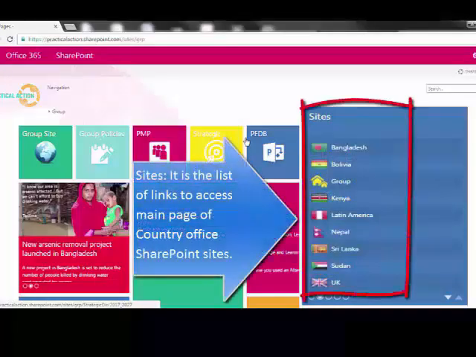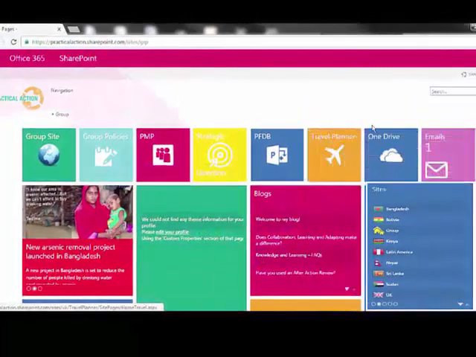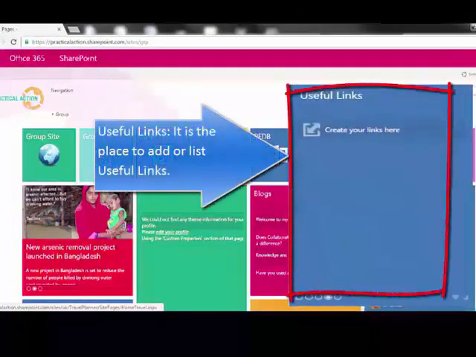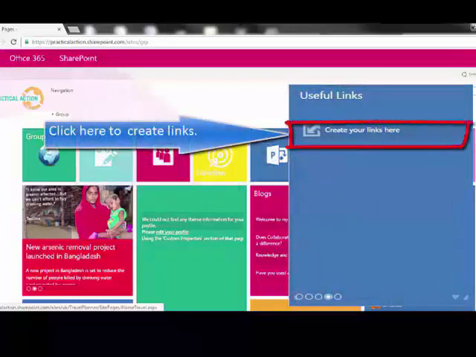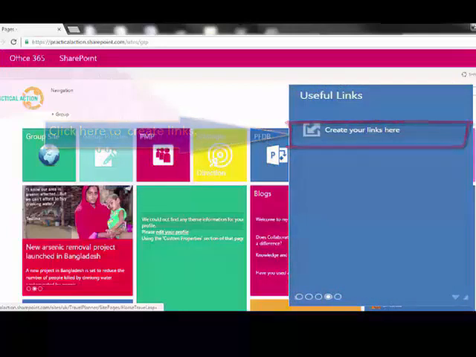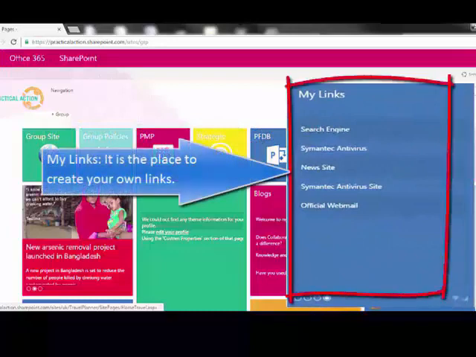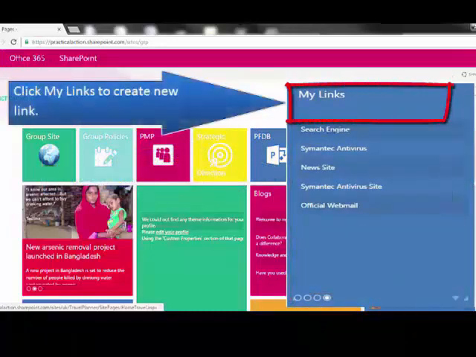Sites. It is the list of links to access the main page of country office SharePoint sites. Useful links. It is the place to create useful links. Click on Create Your Links here to add links to the useful links. My Links. It is the place to create your own links. Click on My Links to create links.